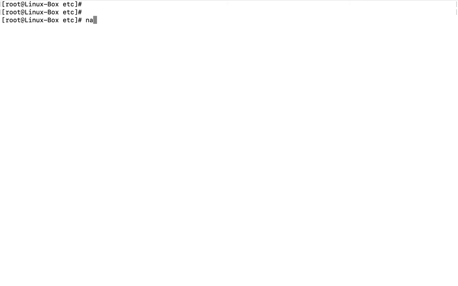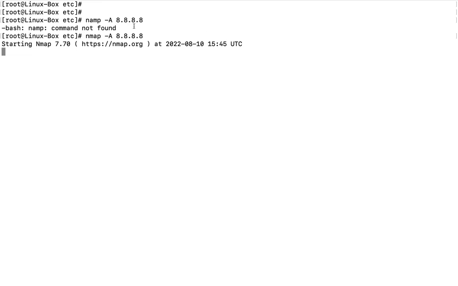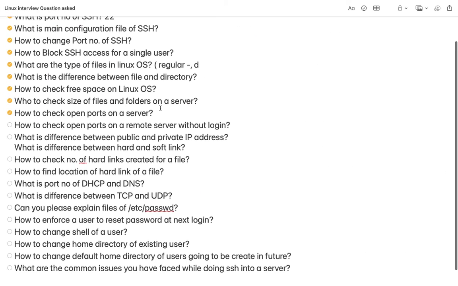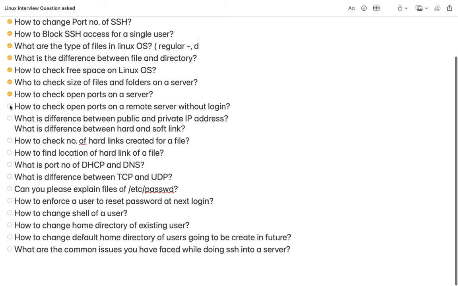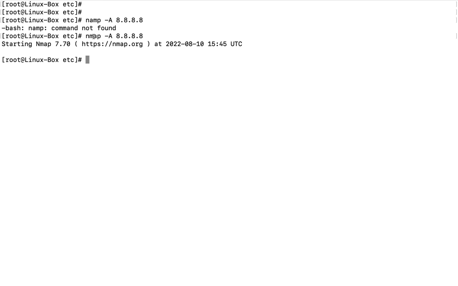Now I'm going to run the command nmap -A against 8.8.8.8, the Google DNS, which I would like to scan. The nmap spelling was a mistake, that is my bad. So, guys, this command is going to scan the open ports on a remote server. Obviously, I'm not going to run this command fully because it will take more than 1 minute, and I would not like to spend a lot of time. You can try it yourself. If you face an issue, I'll be there to help you. So this is how we can check open ports on a remote server.